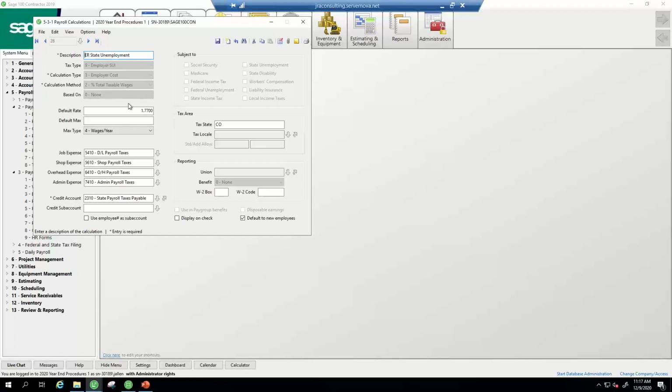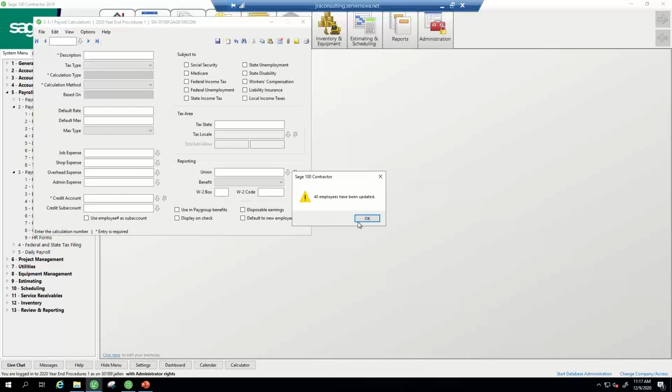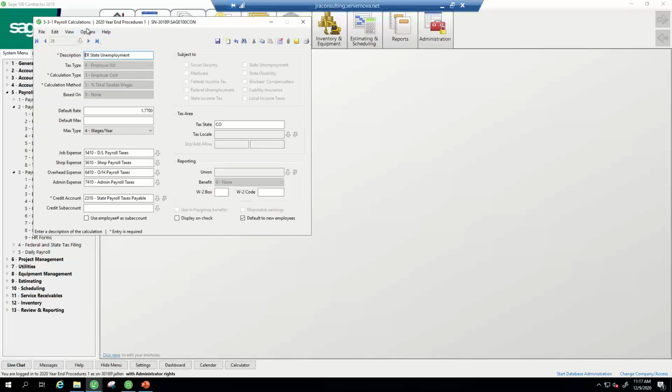You'll want to go in there and update the default rate here. And again, go under Options, Update Employees, Default Rate and Maximum to all employees. Now, if you have certain employees or you have multiple states, you will want to go in and do that for the state taxes under Options, Update, Default Rate and Max to employees with this calculation, because you will have separate calculations for each of the variety of state unemployment pay calculations.